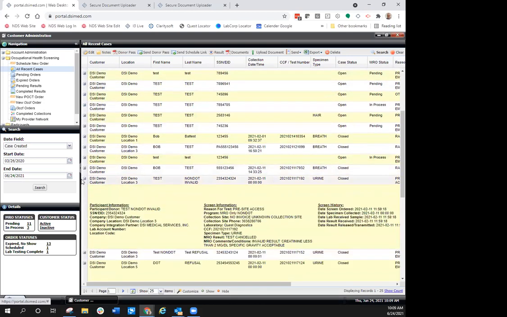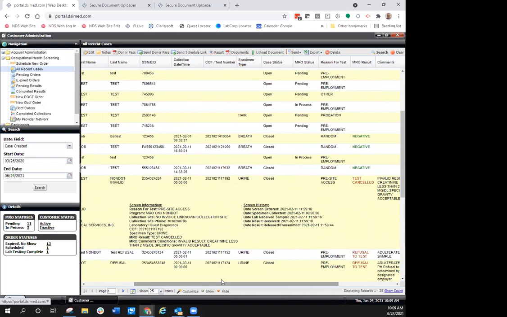If we take a look at another one here, a urine test, we see it was ordered on February 11th. It was collected on February 11th. The lab got it on February 11th. It was received by the MRO on February 11th and reported on February 11th.